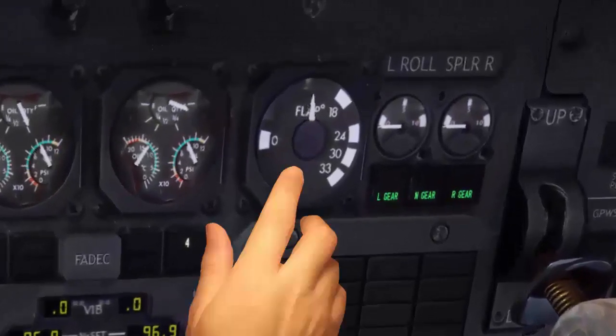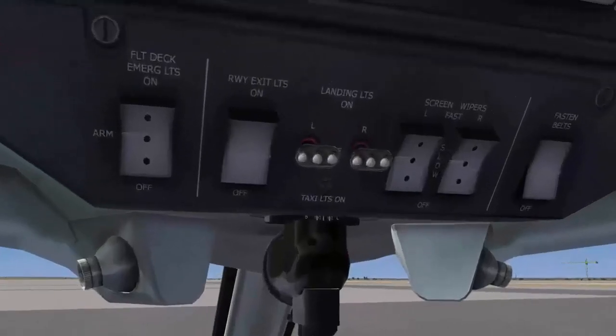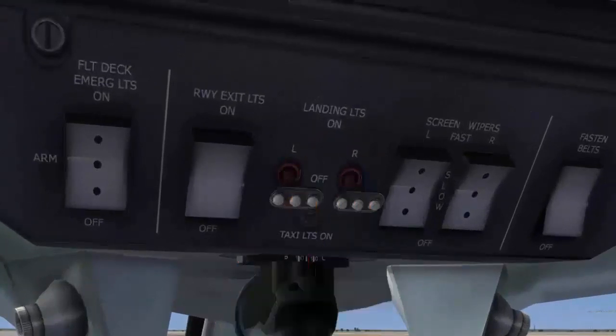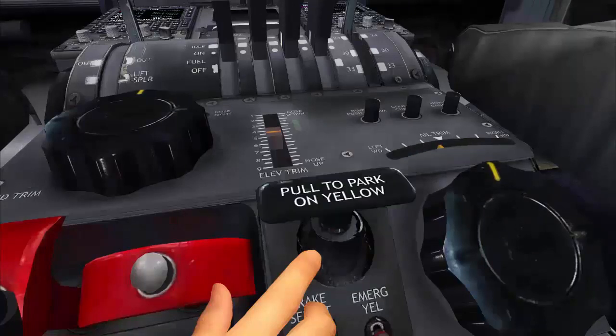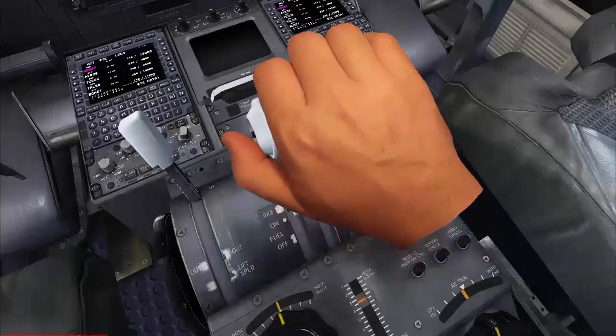Flaps position indicator in transit and set to 18 degrees, confirmed. Taxi light on. Apply brakes to disengage the park brake. Slowly advance thrust levers and allow the aircraft to start moving.